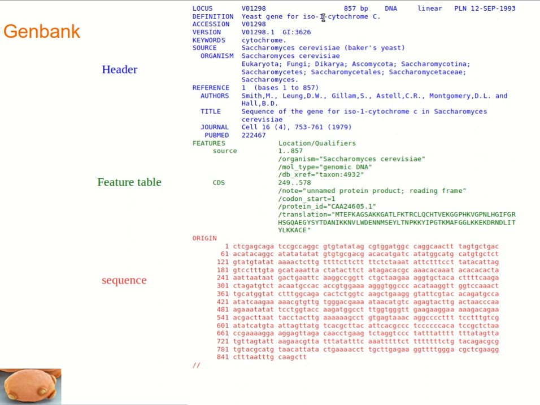The definition here is simply a short description of what this is. So this is a gene of the cytochrome C for yeast. And then we have other kinds of information like the source, which organism it is, where this organism fits into the tree of life, references, where this was sequenced, who sequenced it, who published it, where we can read more about it. And then maybe the most important part of the sequence is this feature table.